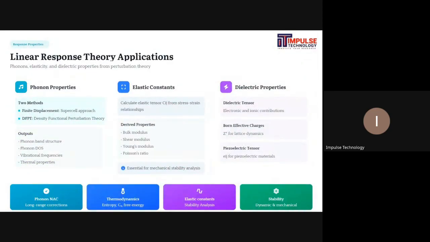Here you can see the linear response theory application, where you can find phonon properties, elasticity, and dielectric properties using perturbation theory, meaning a small perturbation in the material. Like in phonon property, you can do the finite displacement, where you can find the phonon band structure and phonon DOS, phonon density of states, basically. Thermal properties you can find, and vibrational frequency you can do.